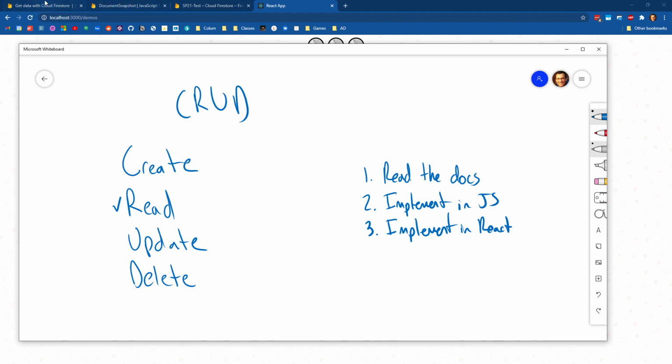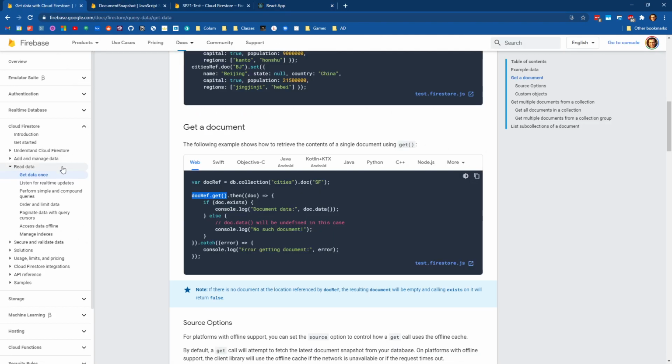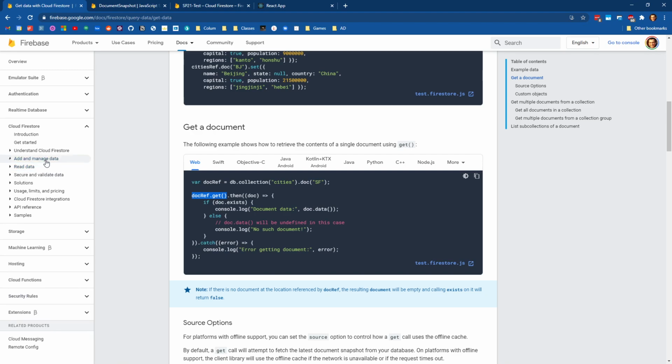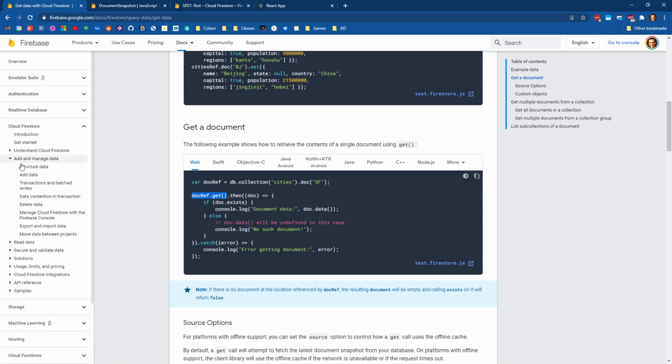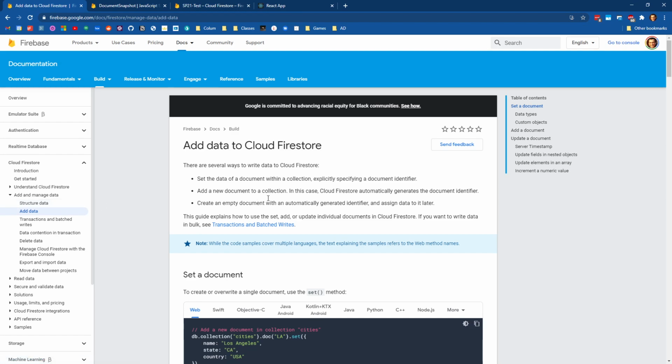So let's start with create. And if we head back to our documentation here, creating data would be under this add and manage data. And there is an add page, which talks about how you can put new data into your database. What I would encourage you to try doing is see if you can read this page and then create an asynchronous JavaScript function outside of React that puts a new user into your users collection.